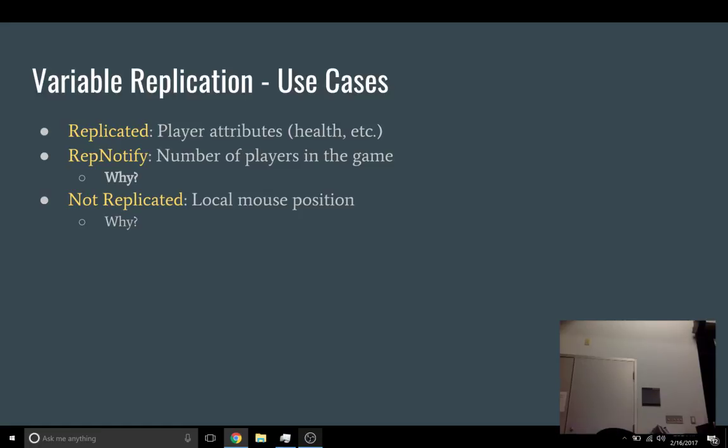Does that make sense? It's an abstraction. Instead of me going to the server and saying go change this variable and then send me the new value, if it's replicated and you change it locally, it'll change on the server as well. It does all of that under the hood for you.